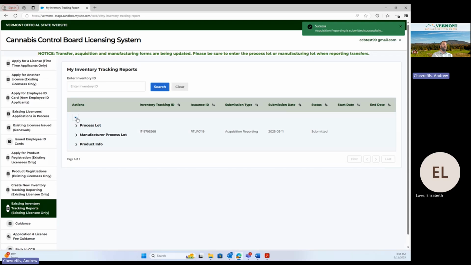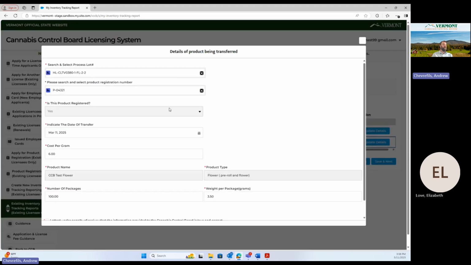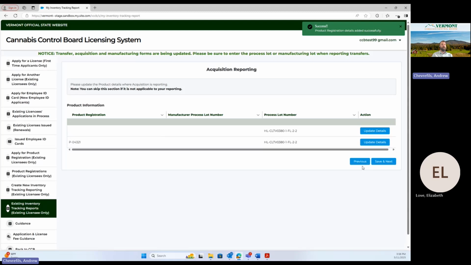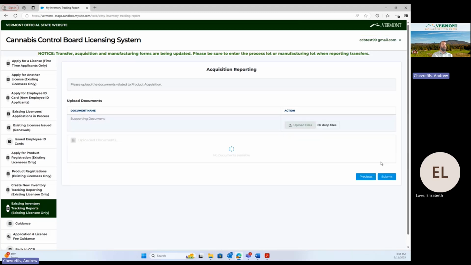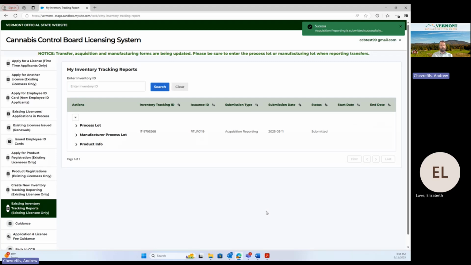Again, if I did need to make a change after the fact, I can still do that. I can go and hit the correct button, update details on one of the products, make that change, attest, and submit. But again, if you make a change, you'll want to make sure that you update the licensee that sent the product to you. Save and next to submit the report, and you're done with that acquisition.